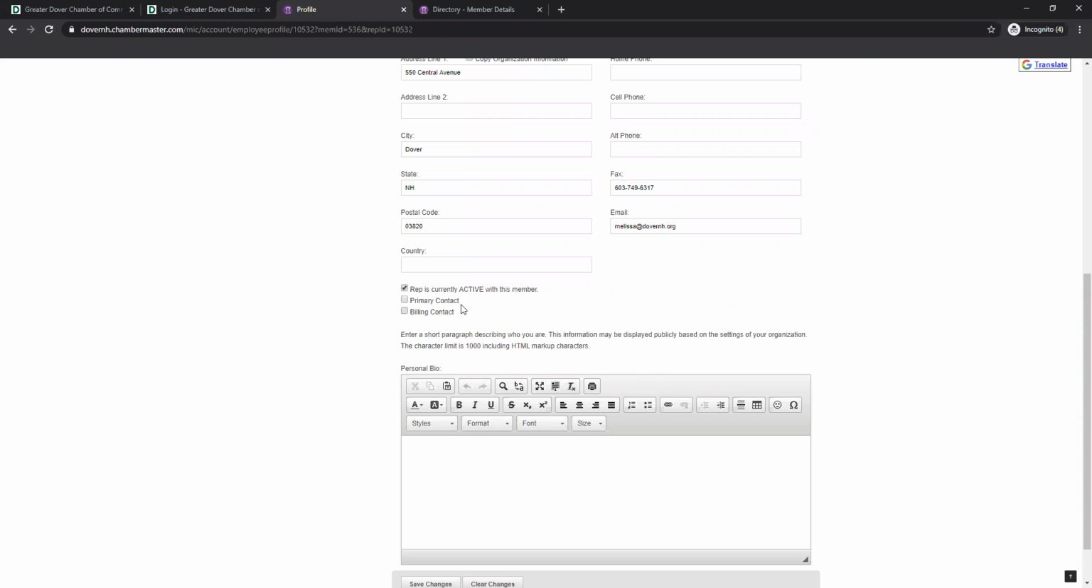So if you are that person who needs to be contacted whenever a question comes up, you will want to go ahead and select this. Please note that there can only be one primary contact for an account. So make sure that if you are selecting this, you are not taking that primary contact away from somebody else in your organization.